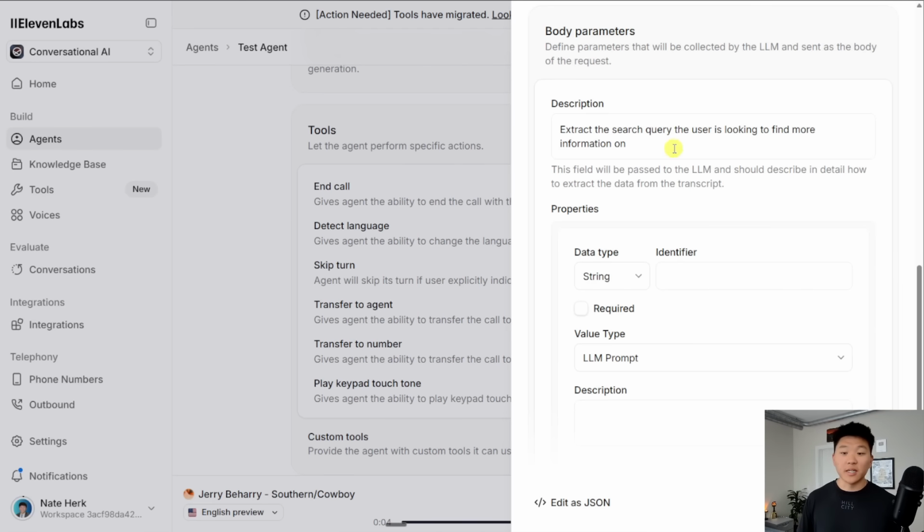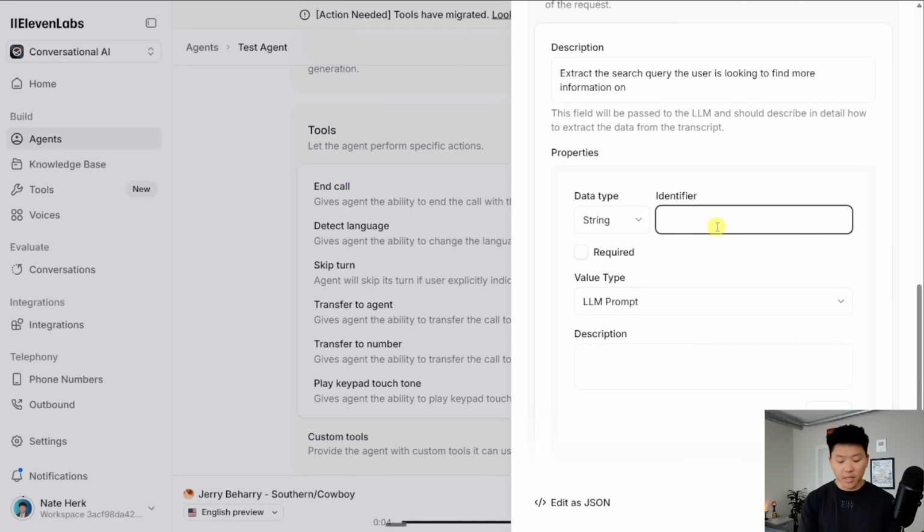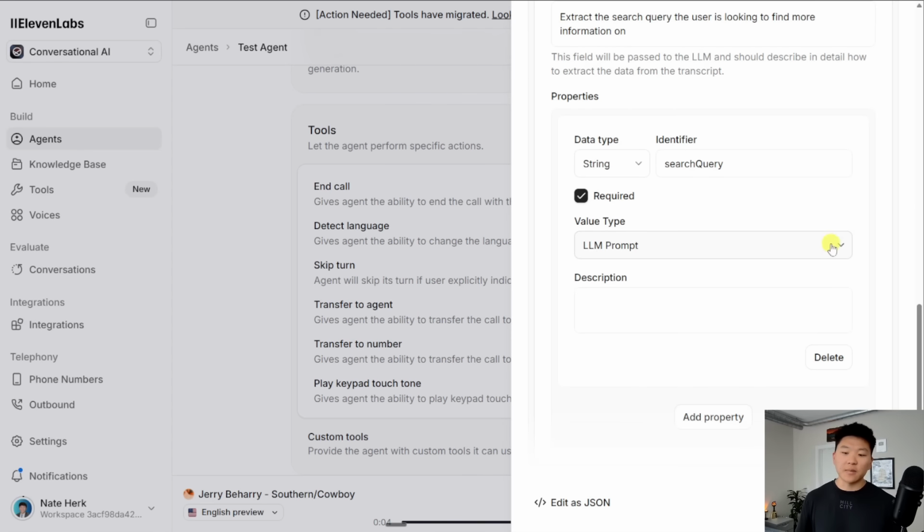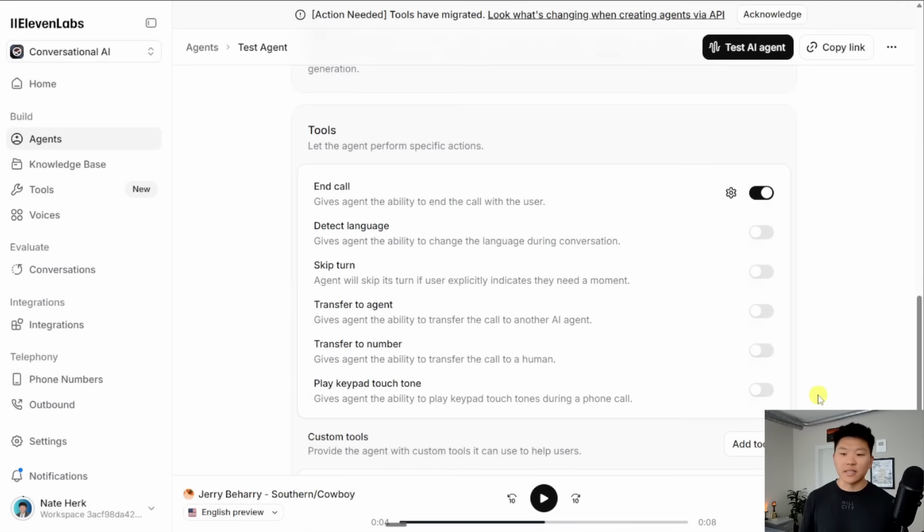So for the description, I said you're going to extract the search query the user is looking to find more information on. The string we're going to be sending over is going to be a search query. We'll do that in camel case. This will be required. And then we can set this up as either the LLM to basically extract it from our conversation. You could do a dynamic variable or a constant variable. We're going to leave it here as an LLM prompt. And then the description of this body parameter is what the user wants to look up online. So I'm going to go ahead and add this as a tool.